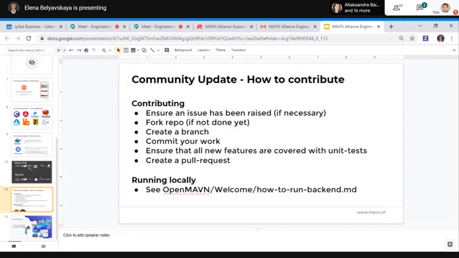And of course, you can always check the CONTRIBUTING.md document to find all these guidelines with additional explanations and instructions on how to deal with Git commands and so on. And after you are ready to contribute, you can run the entire environment on your own machine, and you can find all these documents in the welcome repo of our organization.